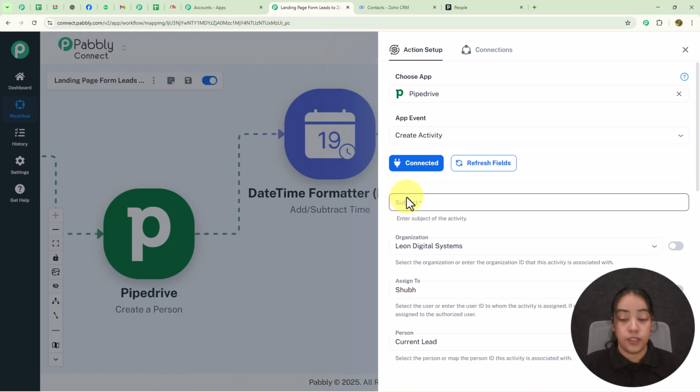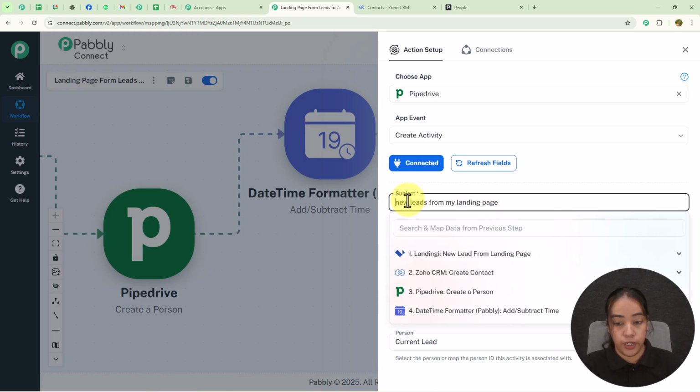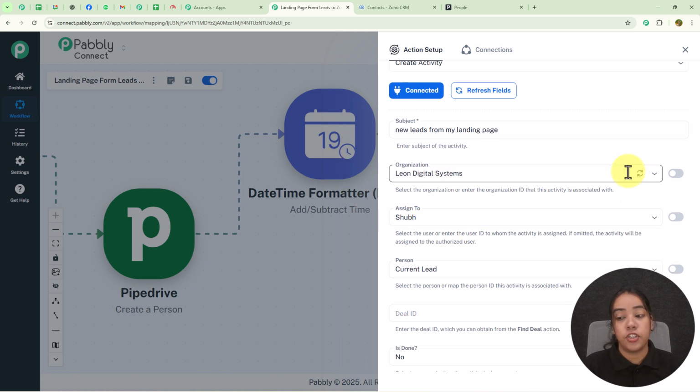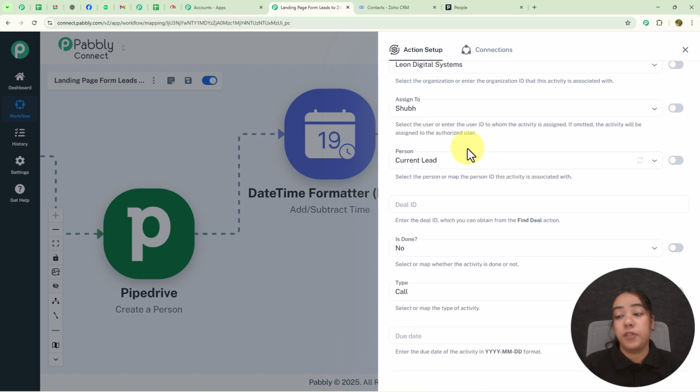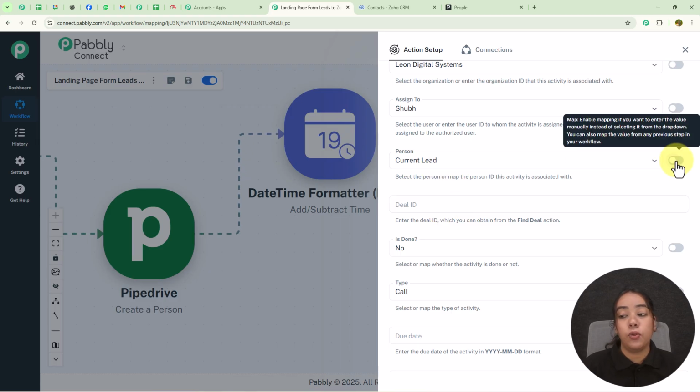Firstly, I'm going to provide the subject. Here I'm going to enter my subject. After that I'm going to select the organization. Below that I'm going to map the person. Here to map the person I need to enable the toggle.